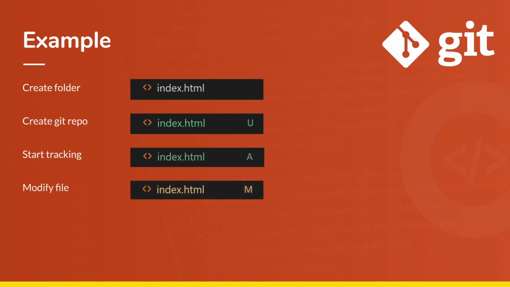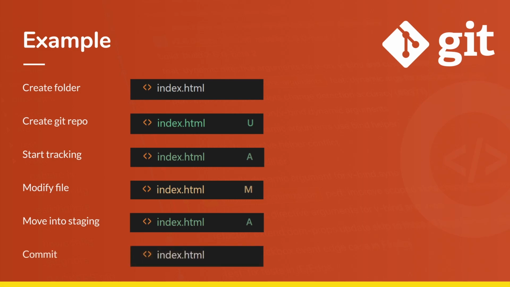Then I modify the file and the file is modified, and then I move the file into staging area, which means that this file is added to the Git project and it will be included in the next commit. And then I commit the file and the Git folder is absolutely clean.